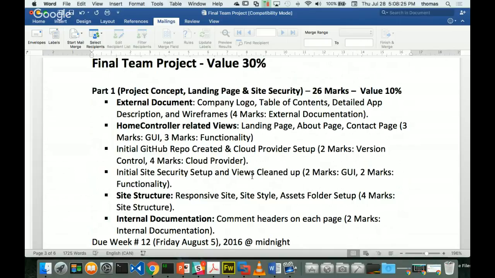But hey, you know what, guys? You don't have to give me the contact page. Don't give me the about page. And then there's some other pages, for example, my login and registration pages.